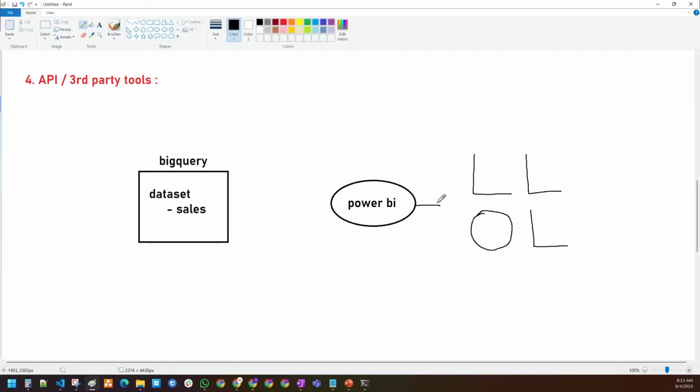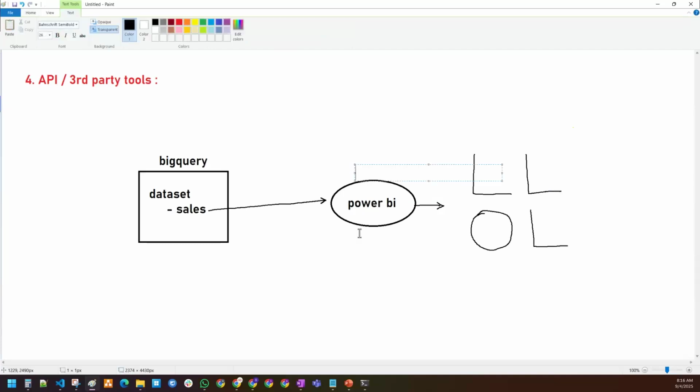So we need to have data. Power BI wants to connect to BigQuery, where there is a sales table, and the sales table has the data in the form of a table. Power BI will be able to connect to the sales table and get the data, right? So Power BI is an external service. We call it an external service, a third-party tool. It is external to the Google Cloud Platform.